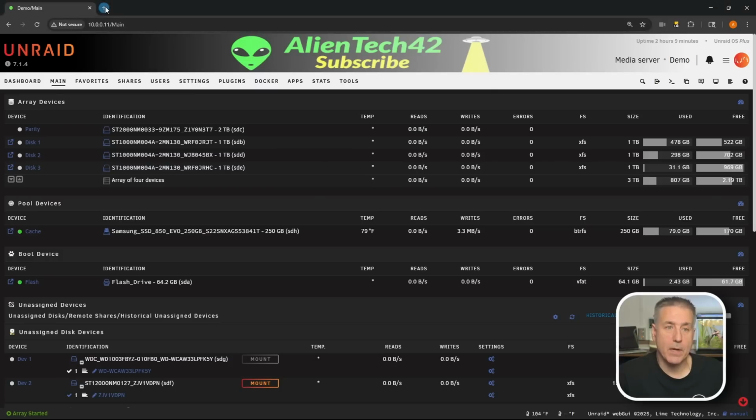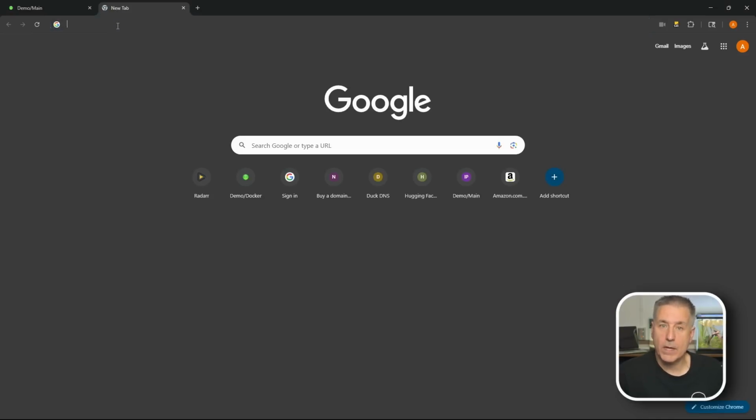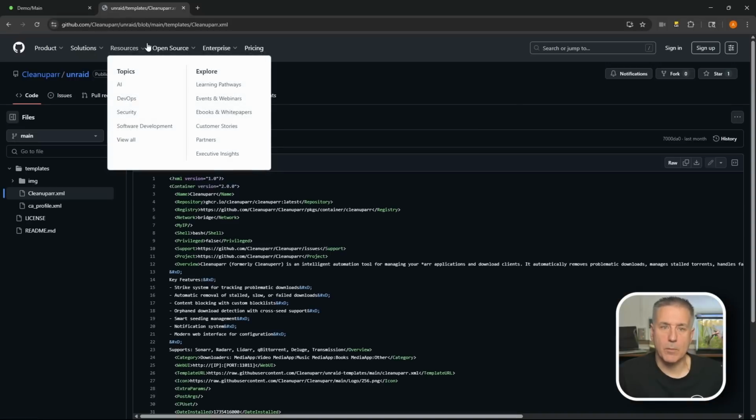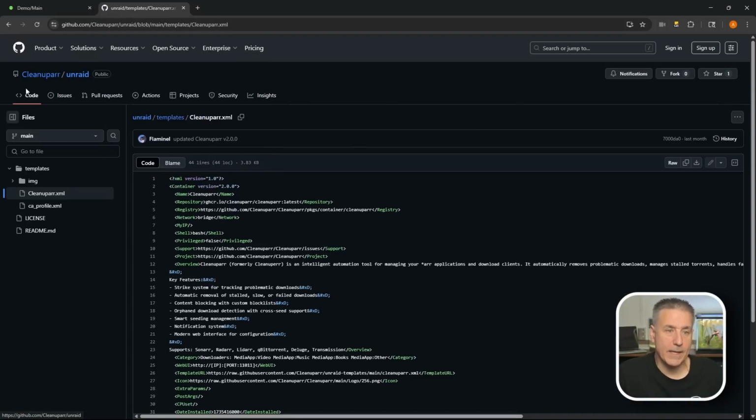Open up a browser tab, and we're going to need to go to a GitHub repository and grab the file from there. I'm going to paste it into my browser, and I'll leave this down in the description so you can just go grab it from there. We'll go to that site and bring it up. All right, here we are on the GitHub site for the Cleanuparr Unraid files.